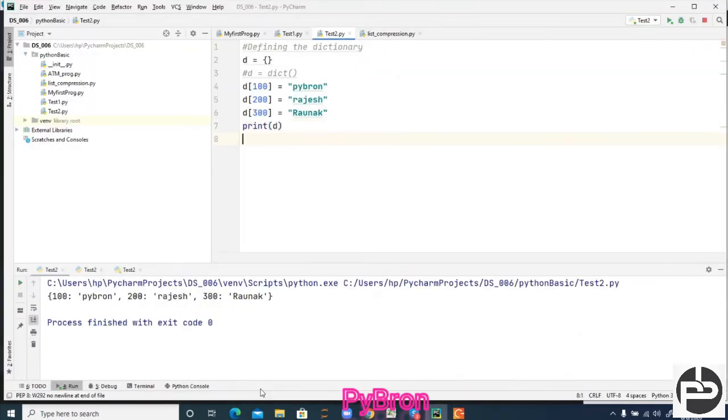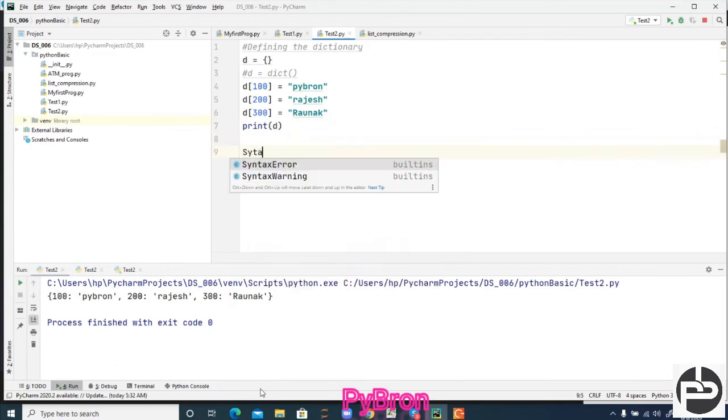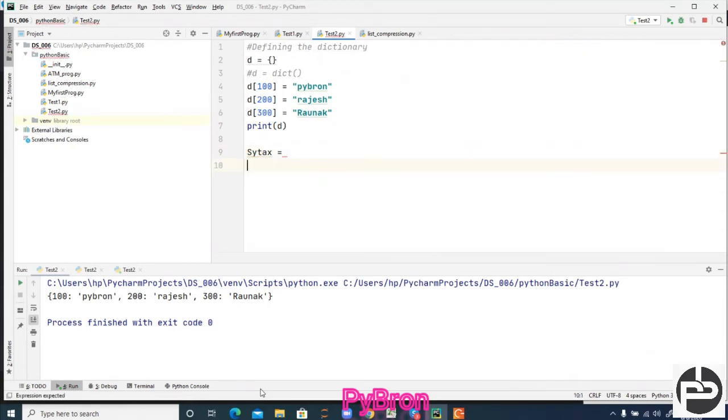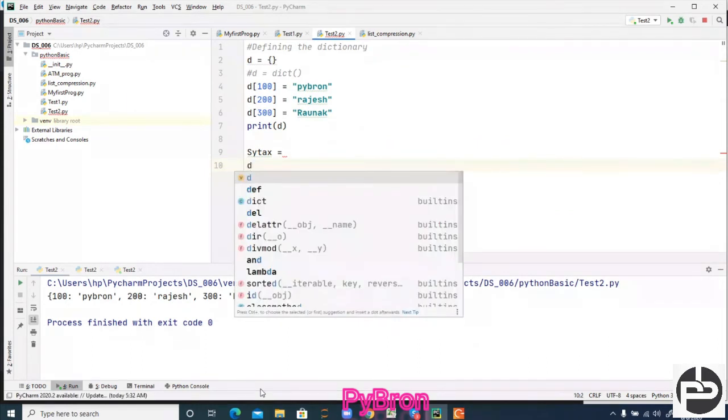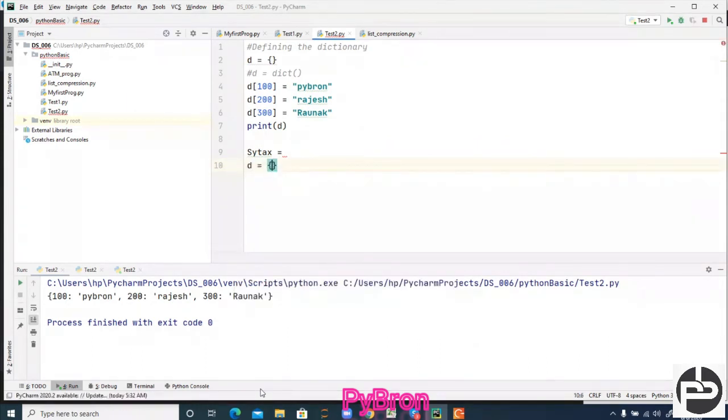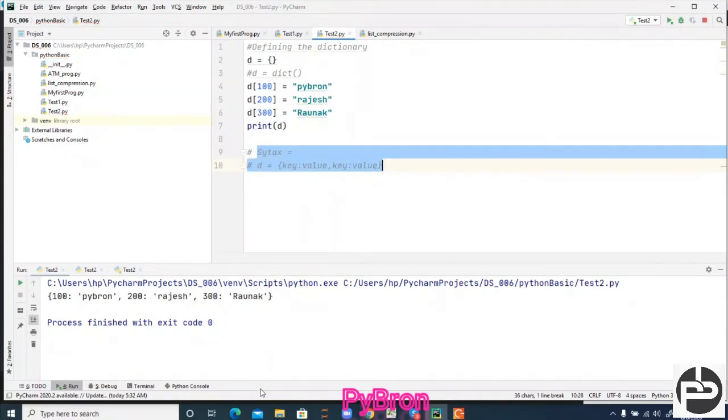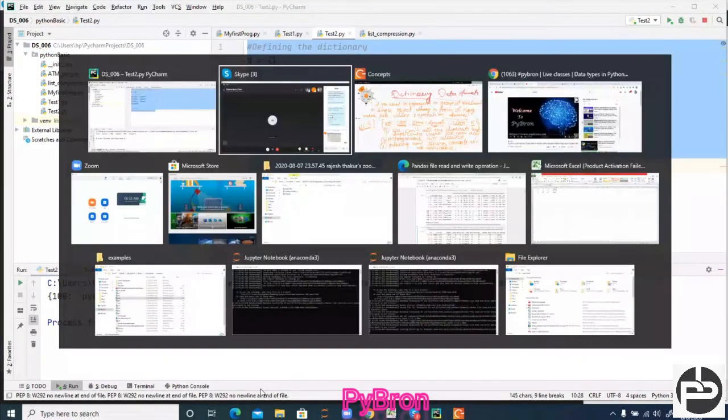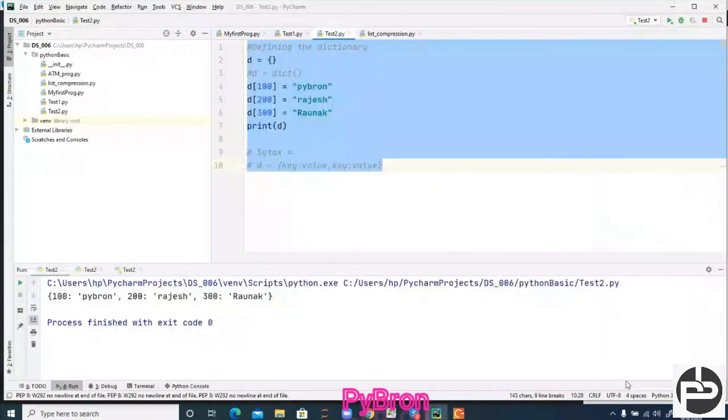Okay, the syntax for a dictionary. Try to understand the syntax for a dictionary. The syntax is this one: you write D, and here you can define a key colon value, comma, key colon value. Right? This is the syntax for a dictionary, no doubt at all. Let's take it up.